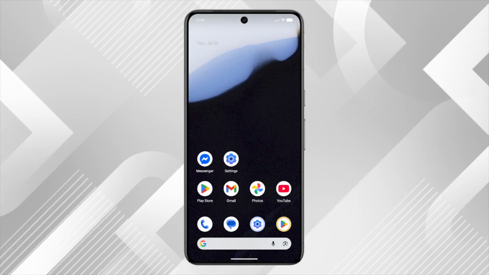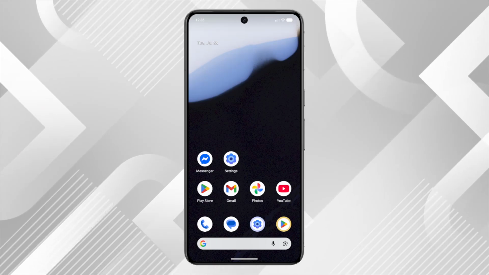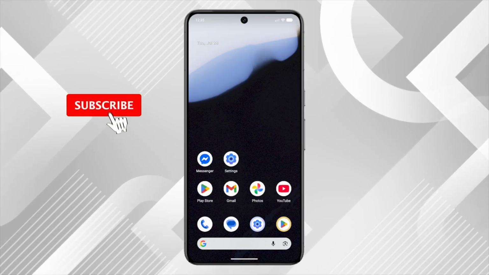Hey everyone, today I'm going to show you how to enable developer options on your Google Pixel. Without any further ado, let's get started.